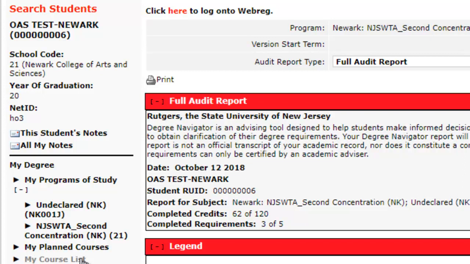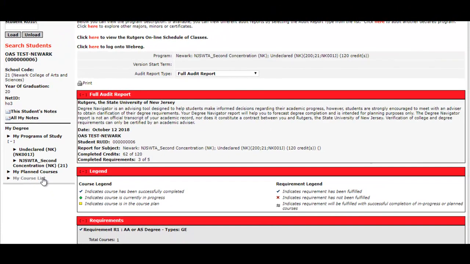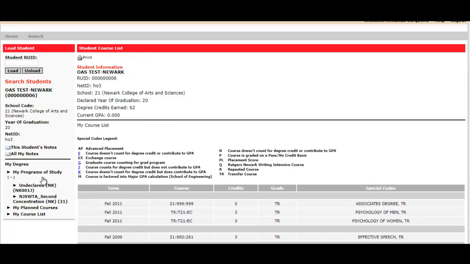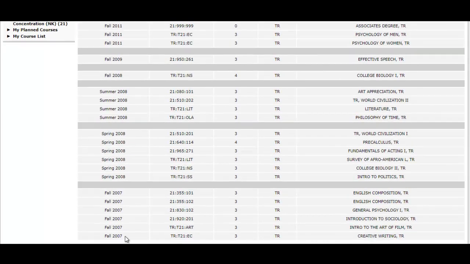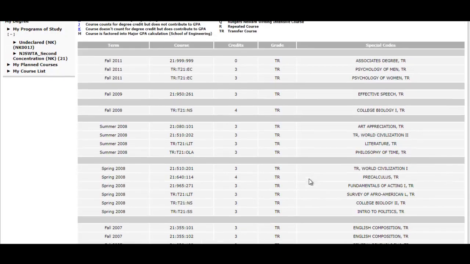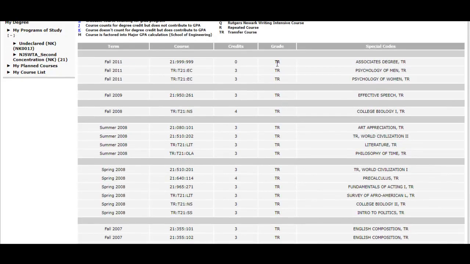My course list is a great place to see courses you are enrolled in, courses and grades that you have completed here at Rutgers, and any transfer, AP, or CLEP credit you may have transferred in. As you can see, they go in descending order, which means the newest at the top, the oldest at the bottom. These here are all transfer credits. They do not have grades, they say TR.